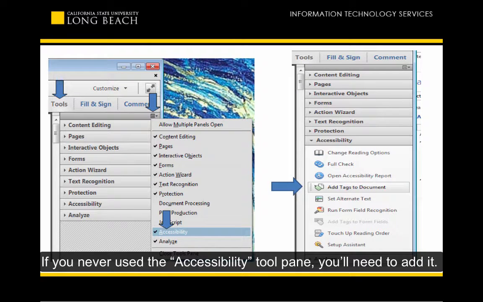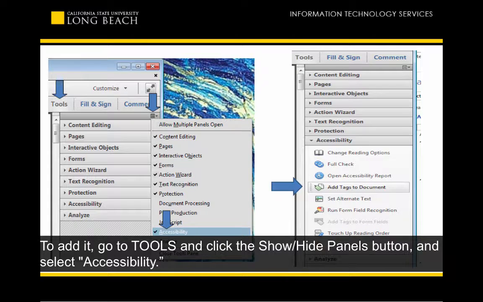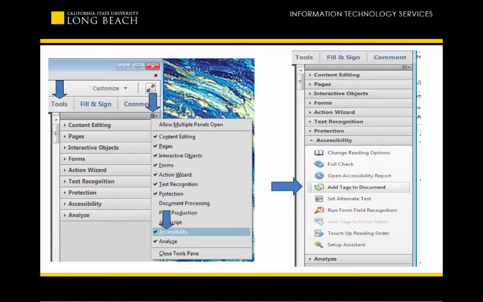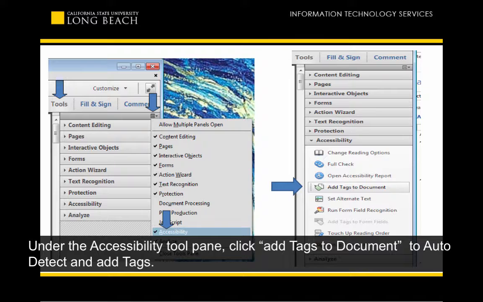If you never use the accessibility tool pane, you'll need to add it. To add it, go to Tools and click the Show/Hide panel button and select Accessibility. Under the Accessibility tool pane, click Add Tags to Document to auto-detect and add tags.